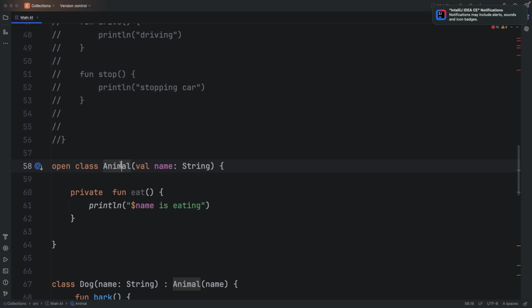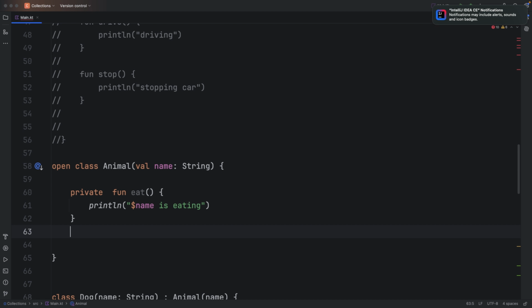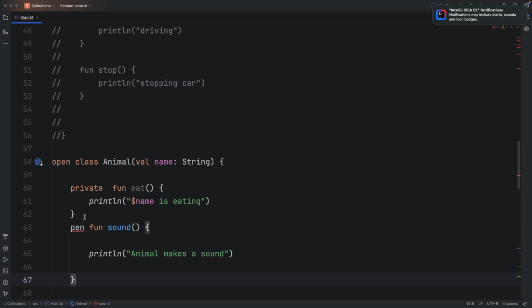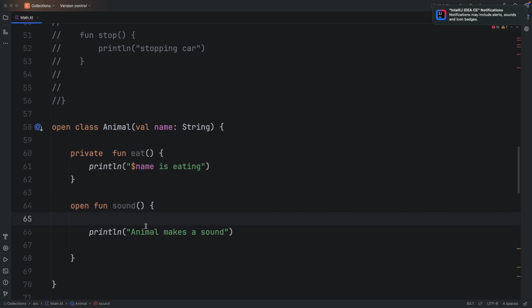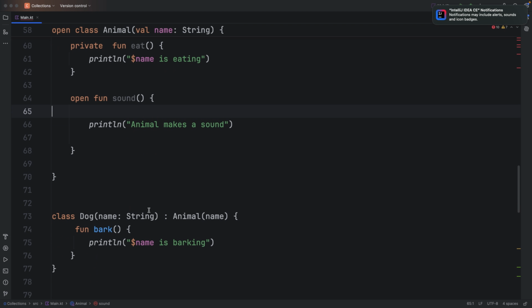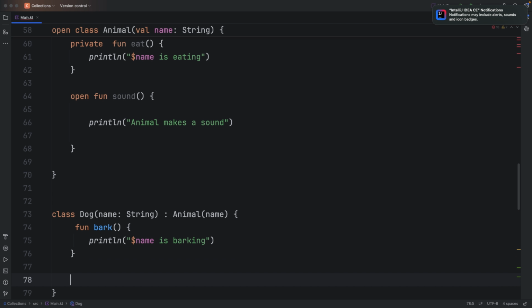So this Animal class can have a method called sound, which is the sound animals make. So this one too we'll mark it open. You mark this function open. So animal makes a sound. That's the function. So inside the Dog class, you can override that same function.